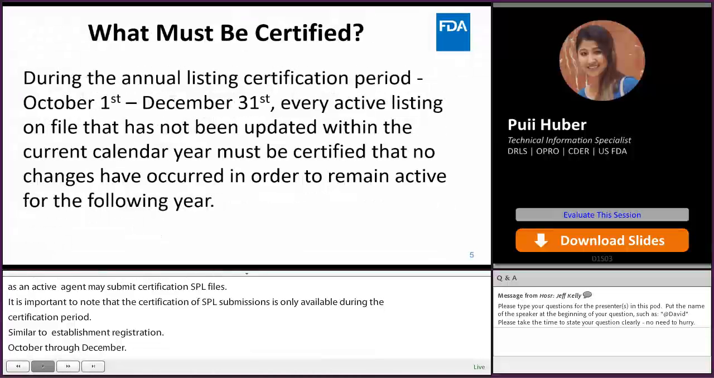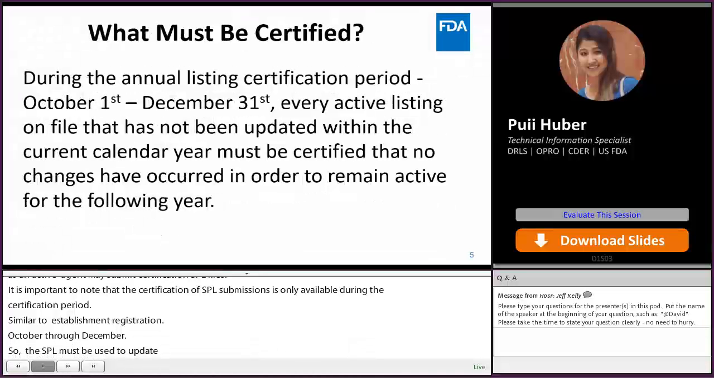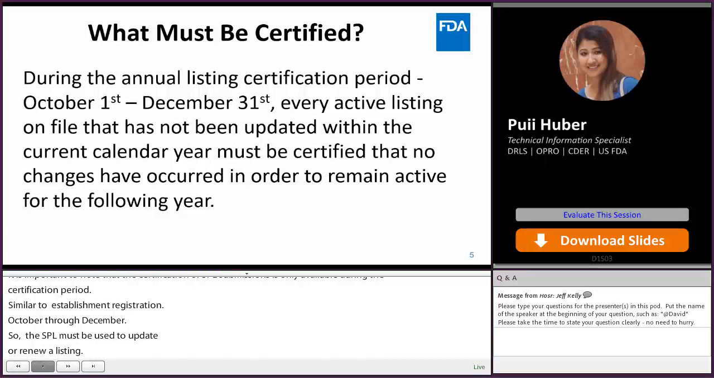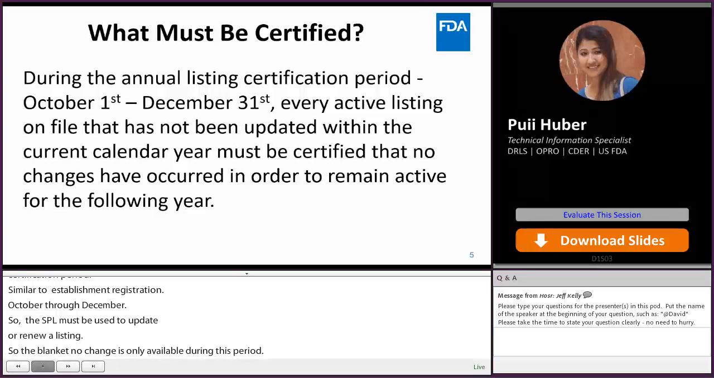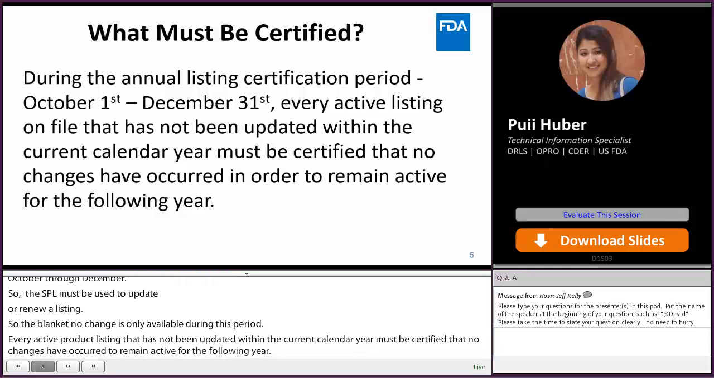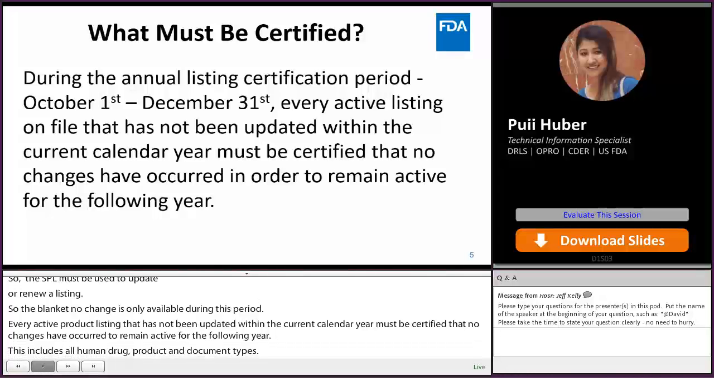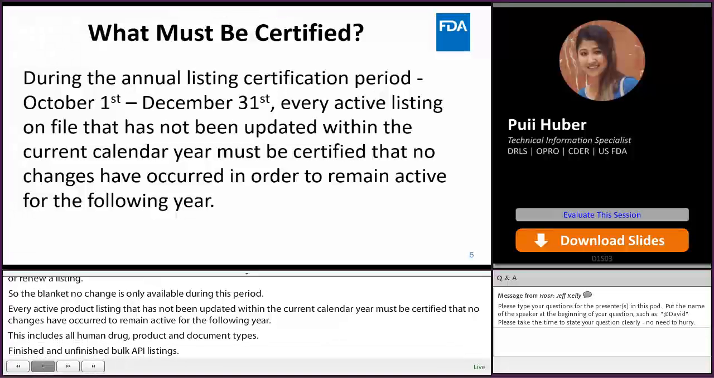Every active product listing that has not been updated within the current calendar year must be certified that no changes have occurred in order to remain active for the following year. This includes all human drug document and product types, finished and unfinished bulk, API listings, approved and unapproved, RX, OTC, medical gases, homeopathics, any PLD and contractor listings, as well as repackaged and relabeled listings.